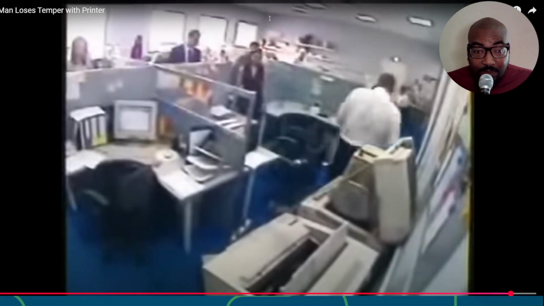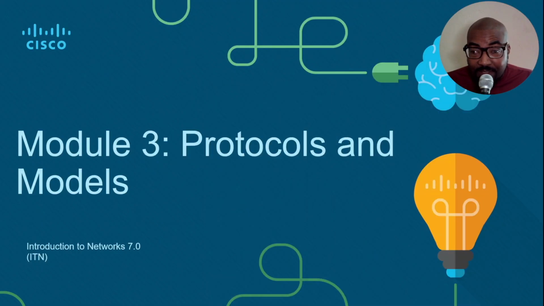You may come across people like that, and that's unfortunate. Ladies and gentlemen, welcome to Module 3, Protocols and Models. So more than likely, maybe the protocols were a little messed up on that computer, because he was trying to print to it and it just wasn't working. Maybe. I don't know. Who knows? That guy was very, very upset.